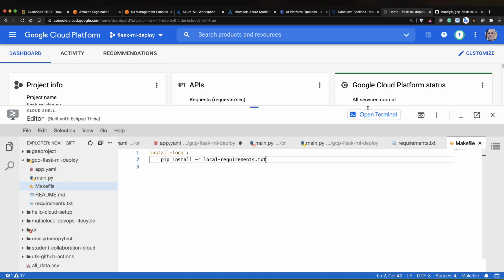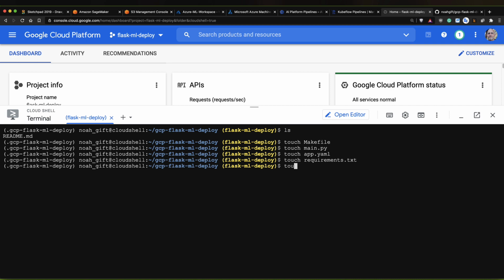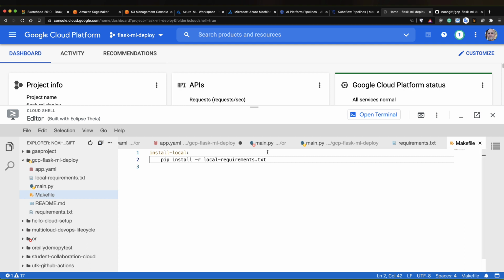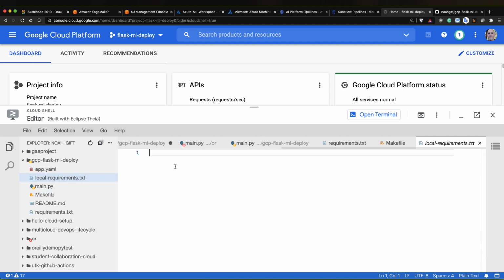So let's actually go back to the terminal, and I'll say touch local requirements like that. And so I basically could have two kinds of requirements files. And so in this one I could put PyLint, for example. Okay, that looks pretty good. And so I think it's ready to go. I think if I just close all this, I can essentially get this running.